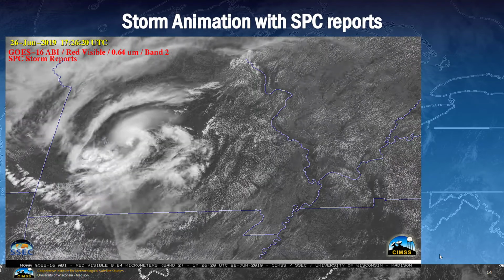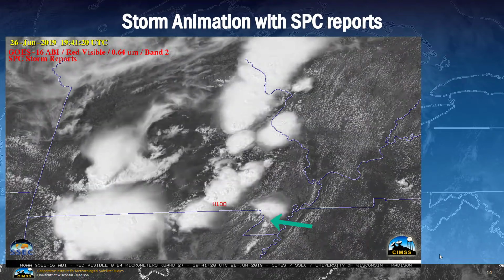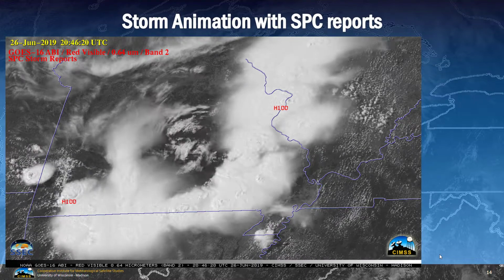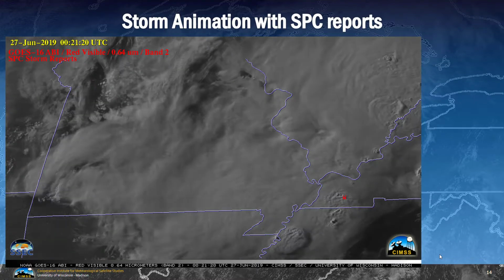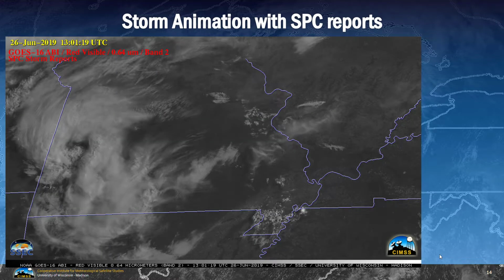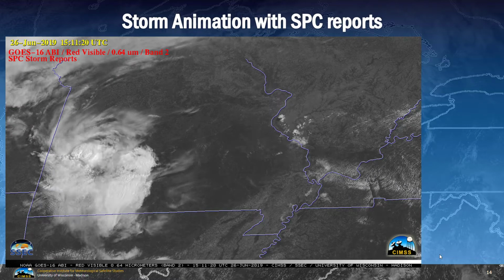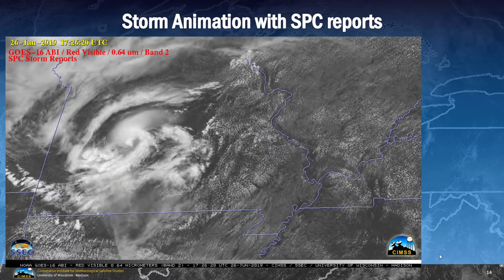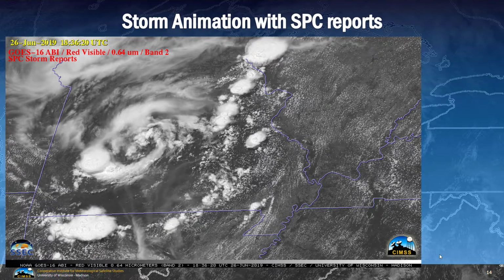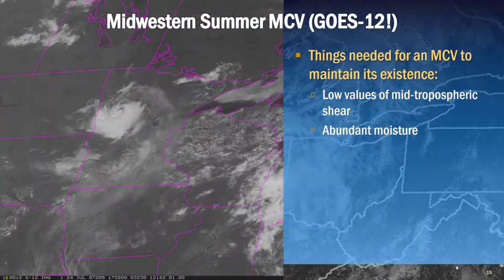So if you're forecasting here for the boot heel of Missouri and you see this MCV moving toward you and you have abundant moisture, you need to look for low-level convergence fields to help you identify where the convection is going to initiate. But you can expect that the extra vorticity and the extra moisture associated with the MCV is going to help. Here's another example from even longer ago.